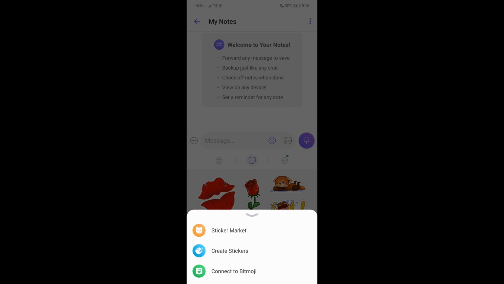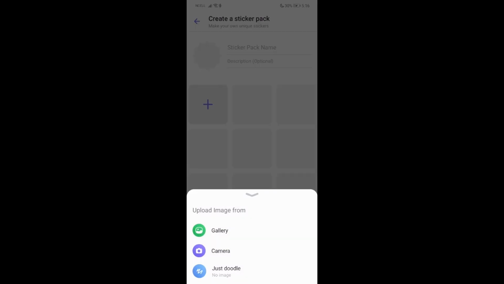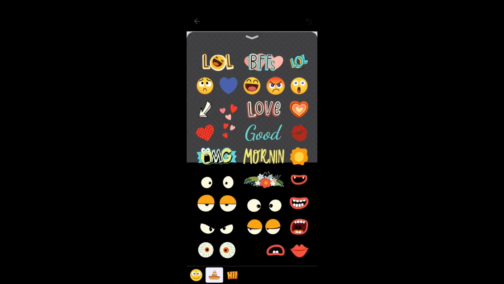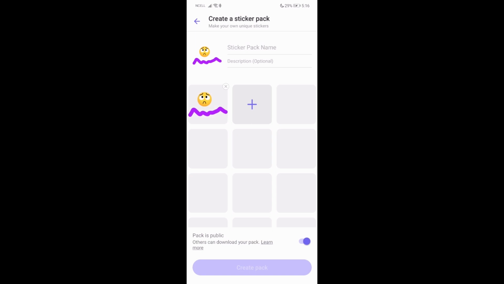Just go over there, and then what you need to do is just choose the create stickers option and select the plus one and just doodle, or you can use anything. So let me just have one like this. I'll choose this, and then let me doodle it with something like this, and save sticker, and that's how we do it. So that's pretty much guys, that's how we do it.